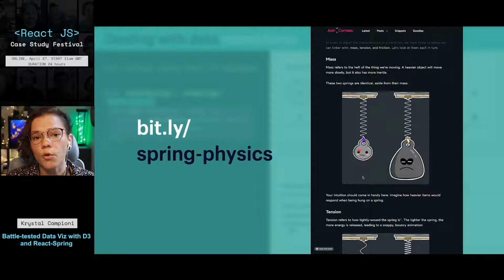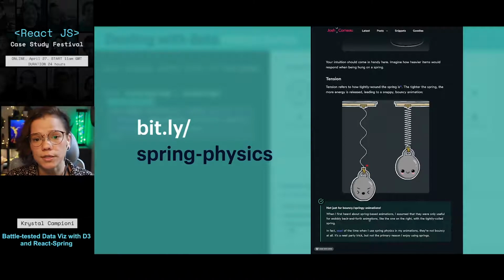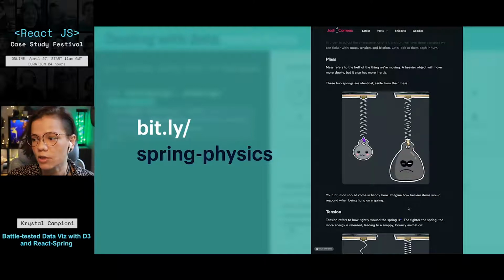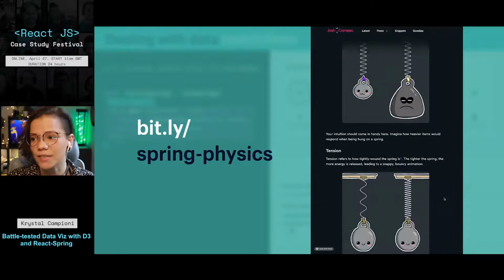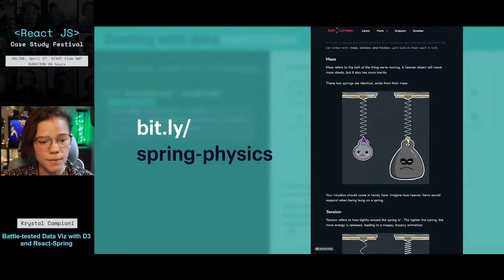If you'd like to learn more about how spring physics work, I highly recommend Josh Comeau's article, a friendly introduction to spring physics, that you can find at this link, bit.ly/SpringPhysics. It's really nice, this article, and it also has lots of examples that you can play around with, with these cute dumbbells, to understand what each individual property is doing.